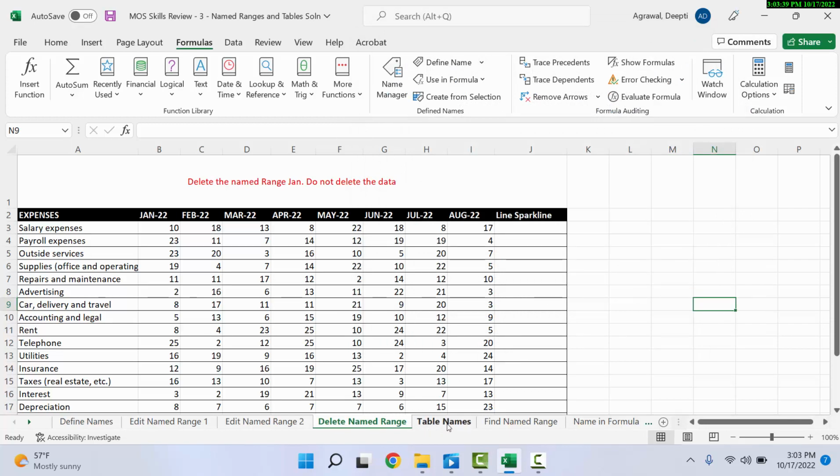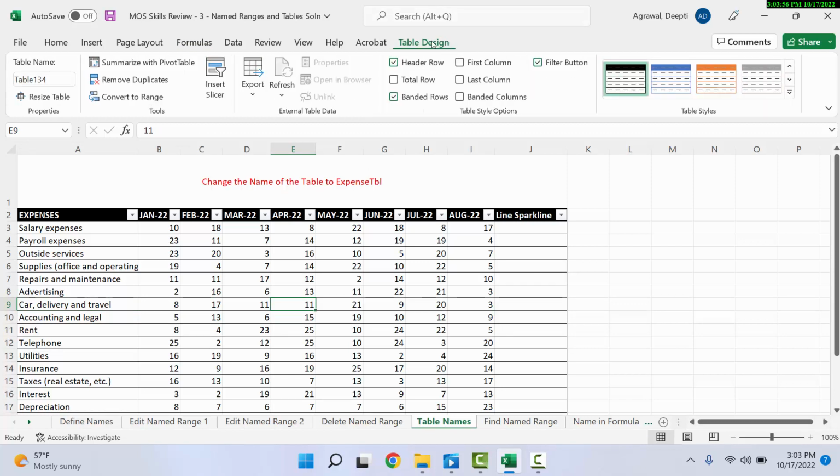Next, table names. So earlier we said that tables can also be given names. Let's go there. Table names. So it says change the name of the table to expense table. The easiest way to do a table name is if you click anywhere on the table, you will see Table Design appear on the top. So you go there, and then right here you have table name.